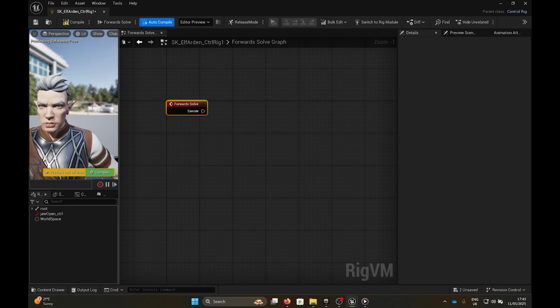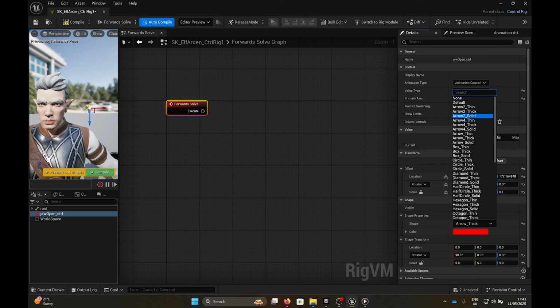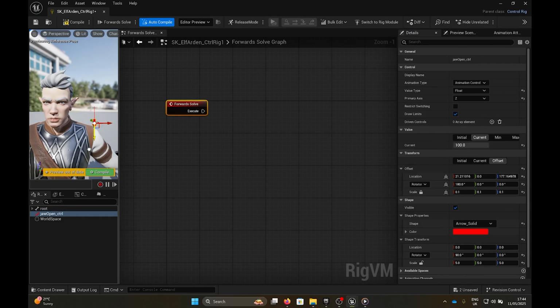Again, if you want to change the rotation of this, because the jaw is going down to open, we can rotate this. It slides down as well. So now we have this.